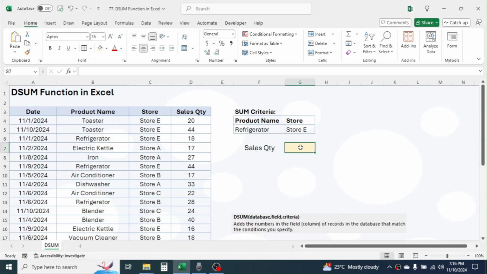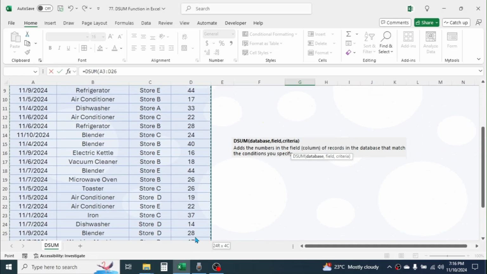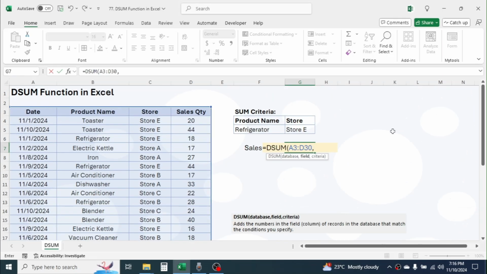Let's apply the DSUM function here in G7 cell. Press is equal to, type DSUM, open parentheses. In database, select the source table. In field, put the column number where the quantity is given, which is the column number 4.